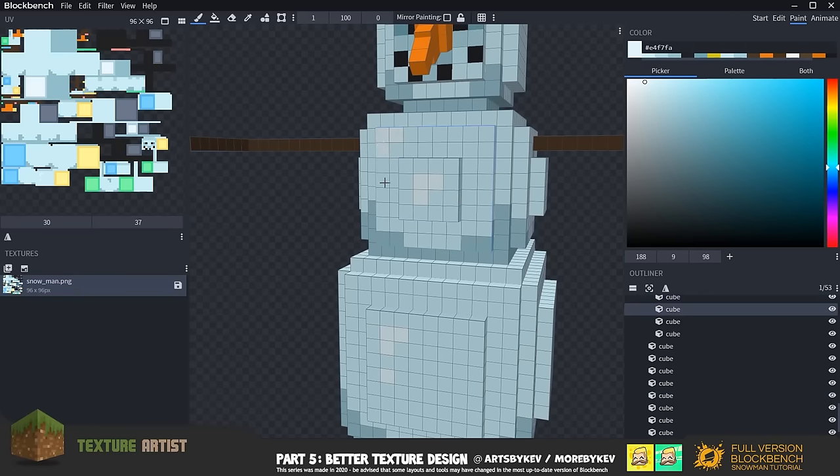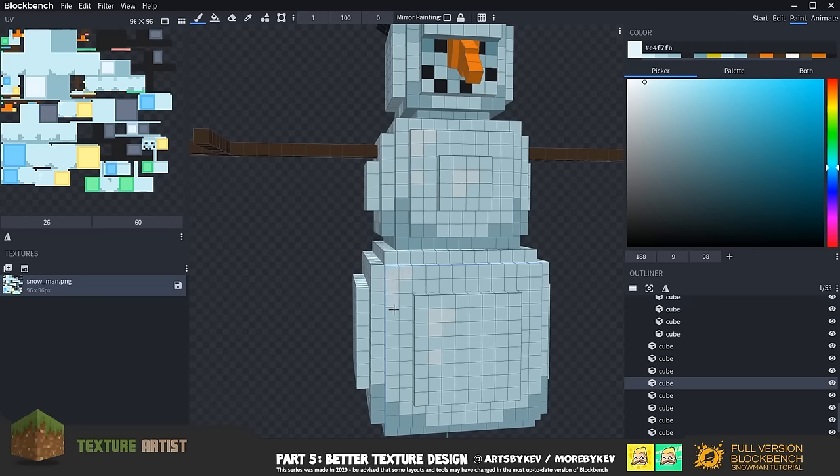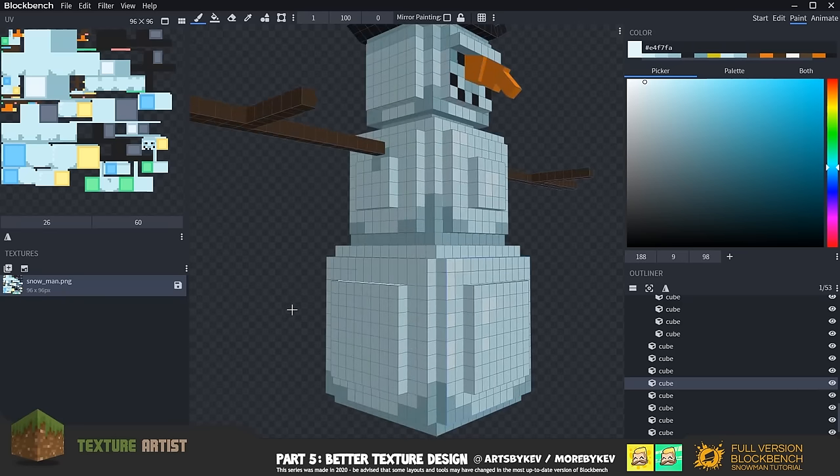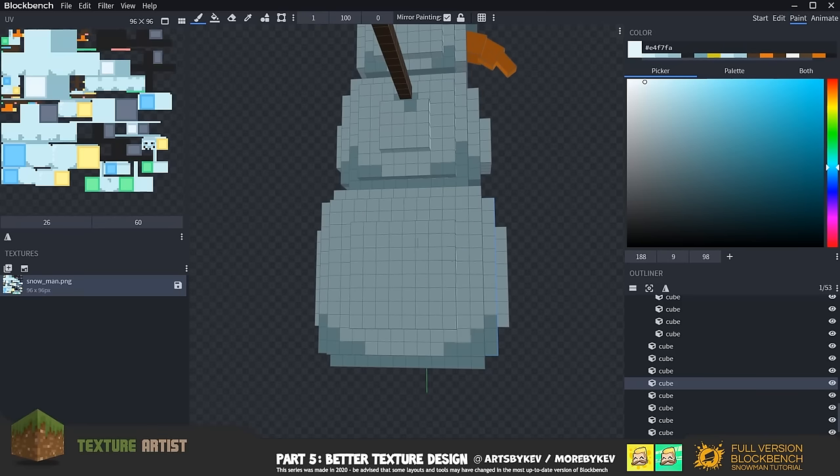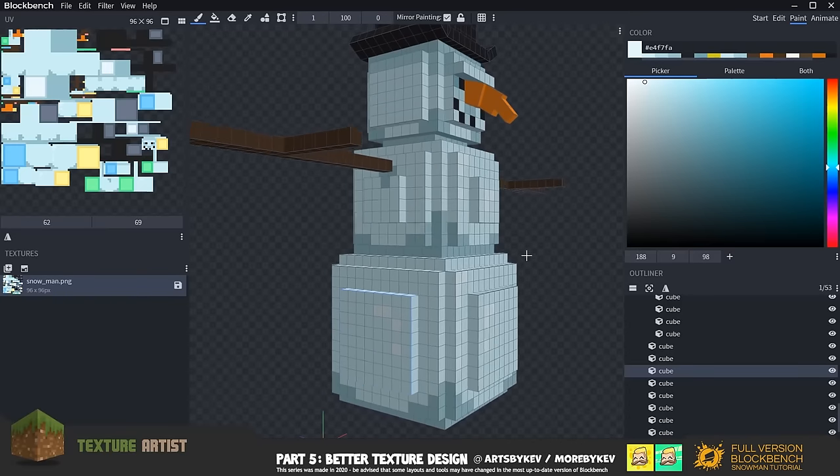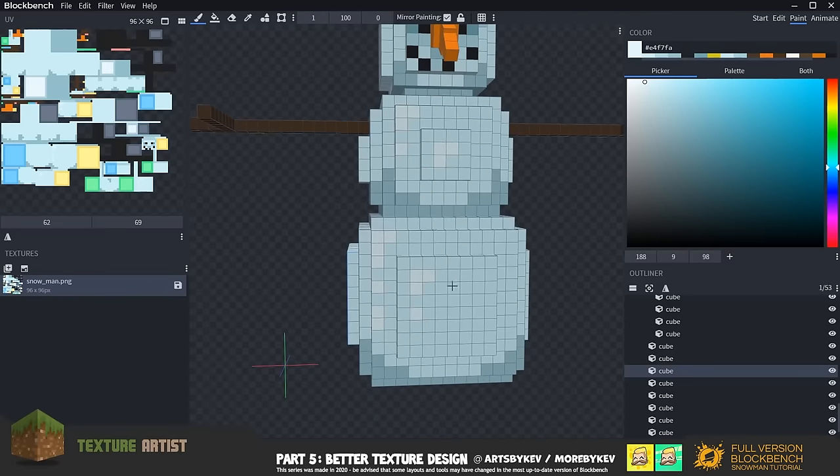Maybe a highlight on here as well, maybe a highlight could go on here. Okay, now mirror painting, potentially doing some highlighting on the sides could be an interesting thing. And also notice how I am placing it in a shape, an L shape.